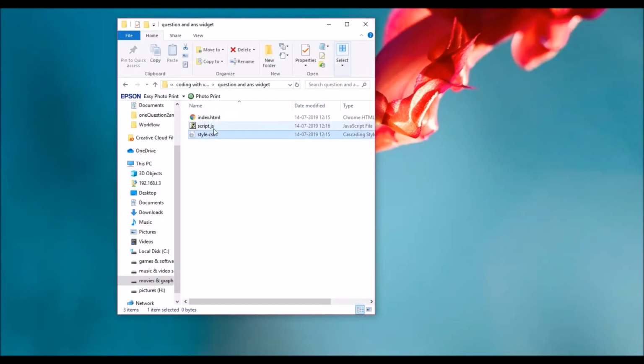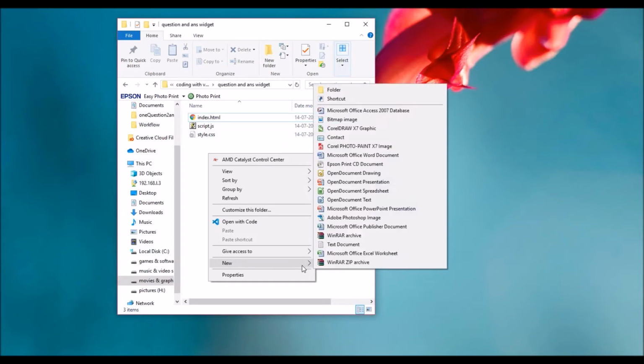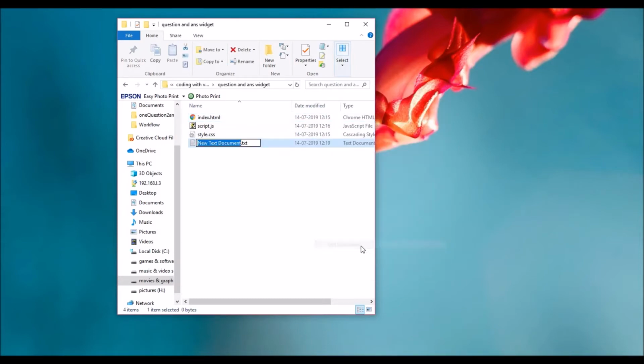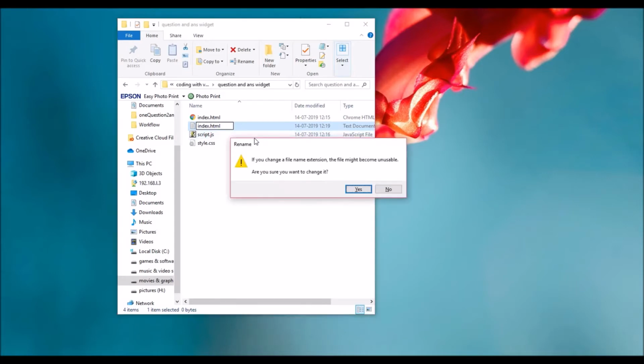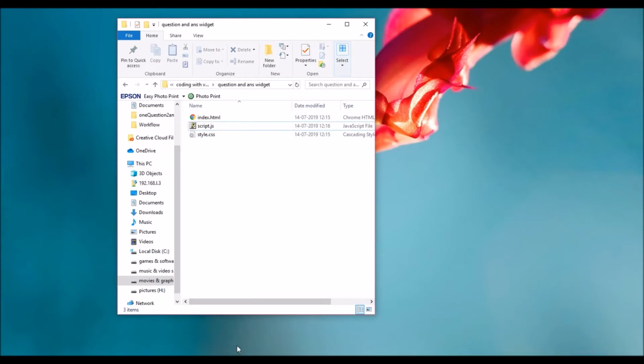So today we are checking out how to make a widget in HTML5 using CSS, Bootstrap and jQuery. So let's get started. I'm creating an index.html using the text document. It's already created.